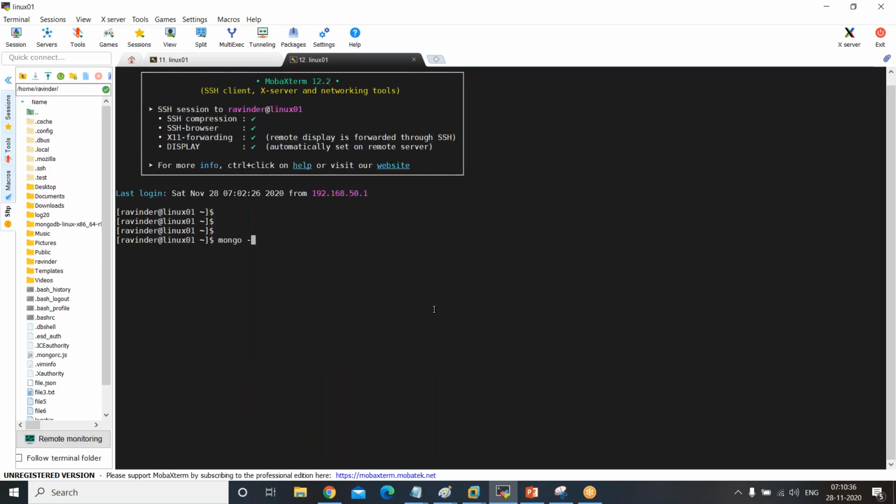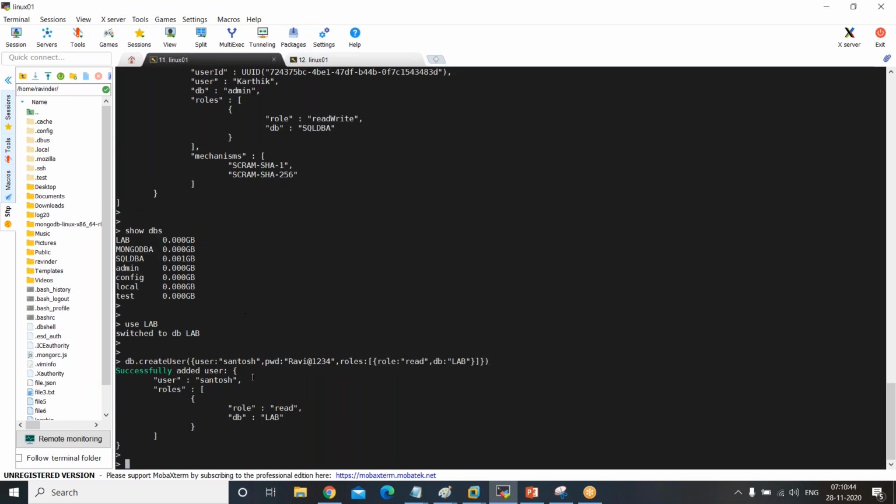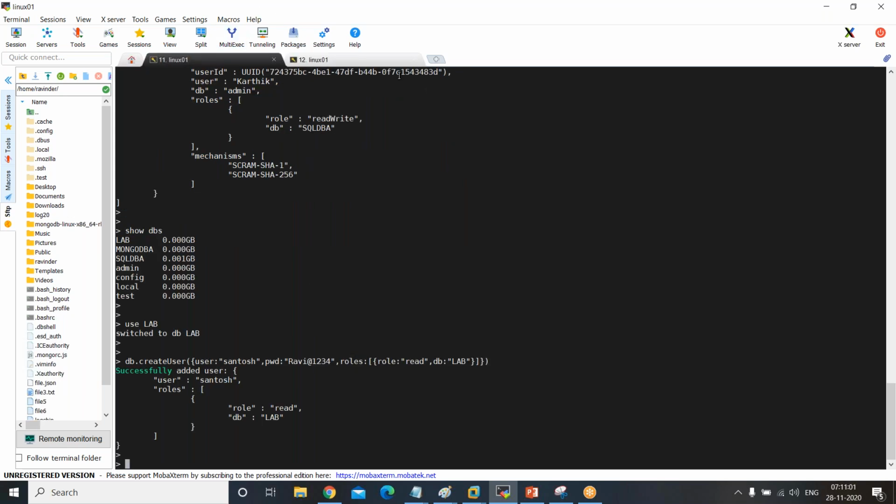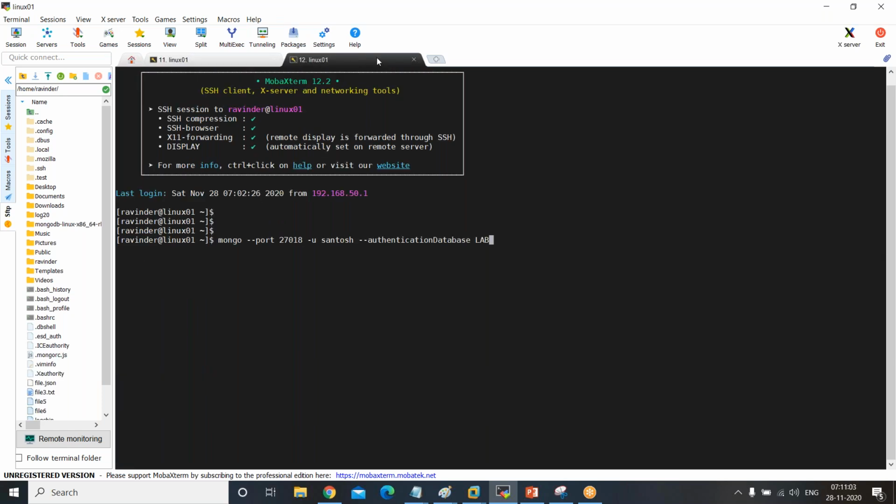So mongo, port 27018, user santosh. Is it small or big? What did I keep? Small. It is case sensitive. You have to follow the same. I don't use the password; I'll just make the authentication database lab only, right? Yeah, lab. So you can connect basically. So I'm giving the password.